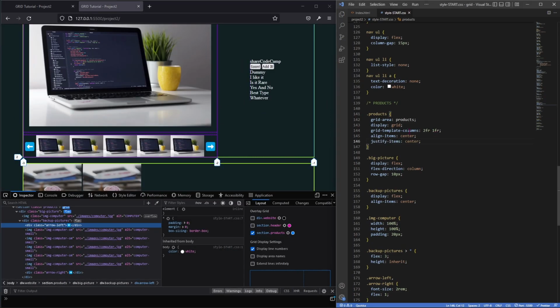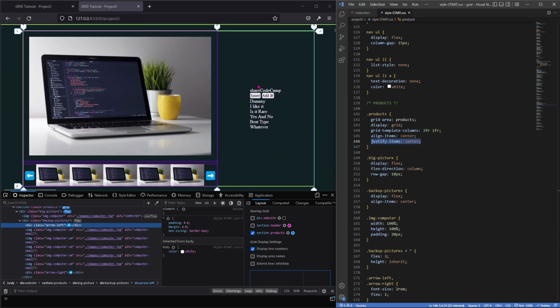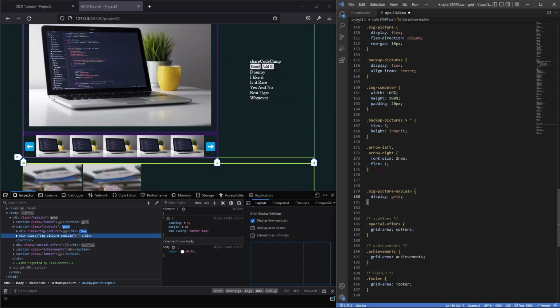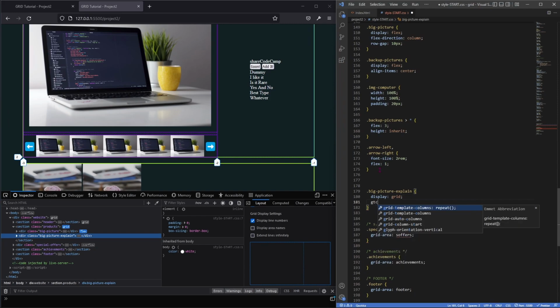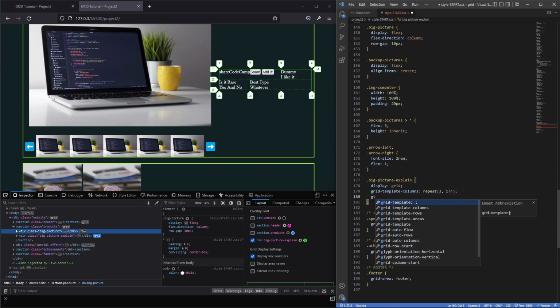Now we do this because we want this to be in the middle. Let's work on here. I will make this display grid and grid template columns 3 of 1 FR. Let's save. You can see we have 3 columns, and at the moment there is no row that we defined, but let's do something like auto, like that.